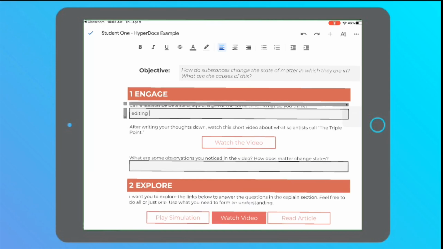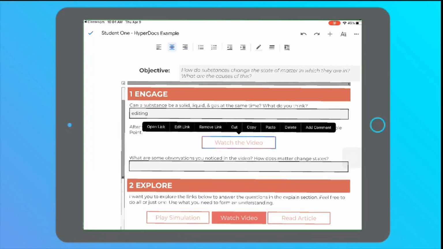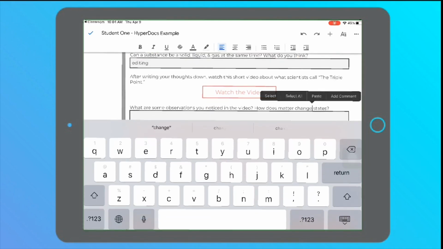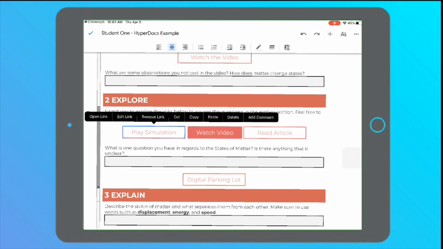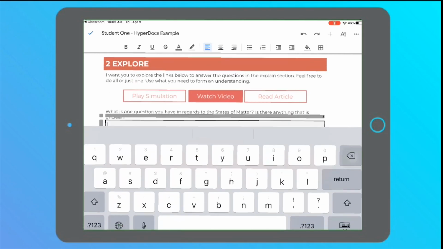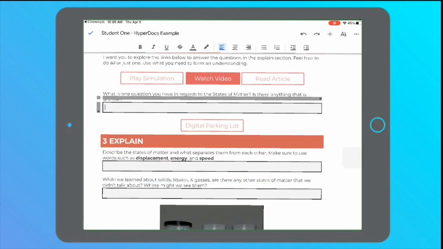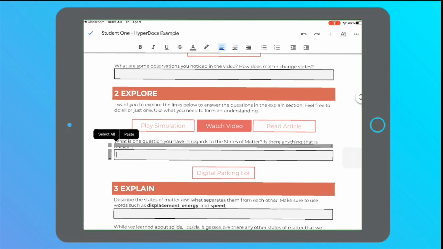Okay, and now I can actually go ahead and click on different things. I can open that link. If I want to watch that video, I can click on open link on all the different buttons that are available here. I can go into here, again, open link, and then go down here and start typing in the questions.